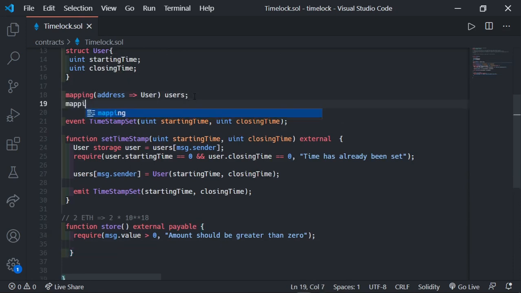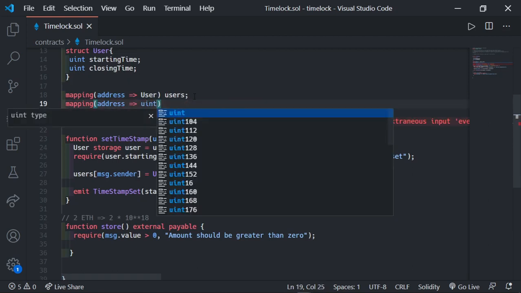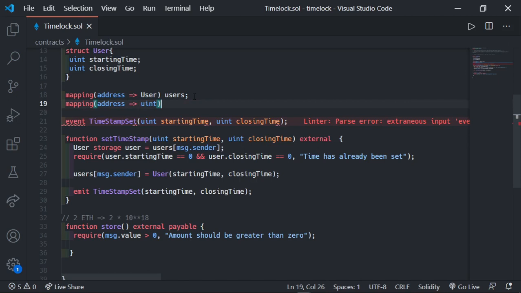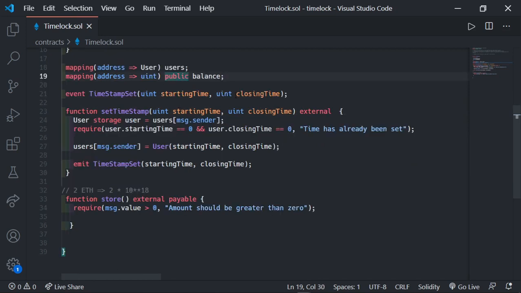So mapping: let's map the address of the user to his current balance, uint, or uint256, to see they are the same. Let's call this balance. Let me make this public, because I want to be able to have access to this mapping outside of the smart contract. So now this mapping will map the address to the balance of the user. Now let me update the balance whenever the user tries to store some amount in our Timelock.